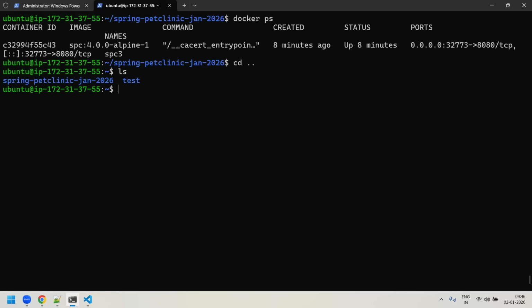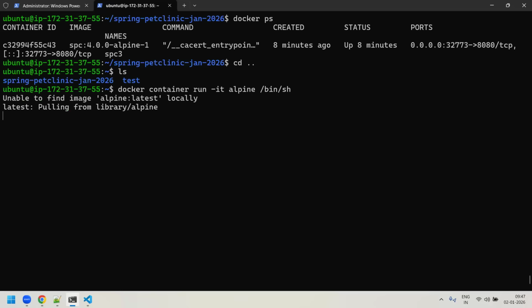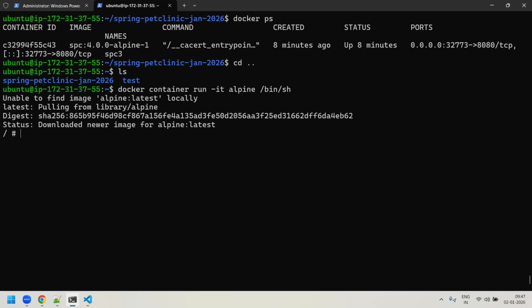For that, I will run a docker container run with Alpine. Let me log into this Alpine with -it, an interactive terminal. For Alpine, you always have to give /bin/sh because it doesn't have bash. So whenever you run an Alpine image container, you have to give /bin/sh. When I run this, it downloads the Alpine image, and you can see that you are inside your Alpine container. Am I clear? Alpine is a plain Linux image actually.